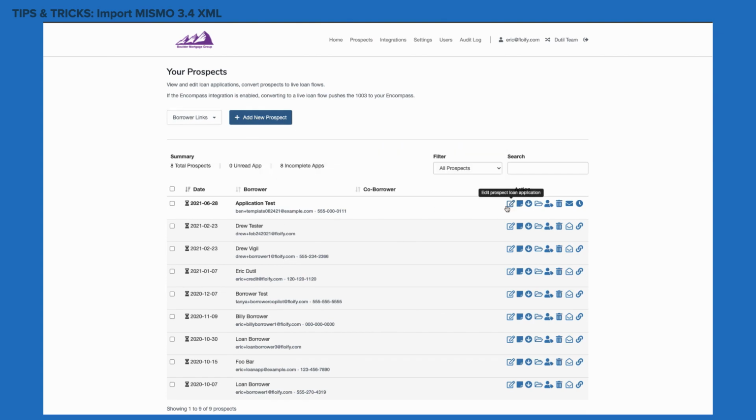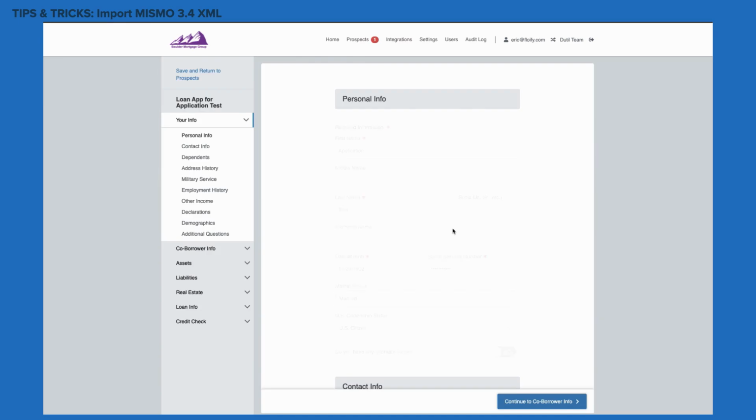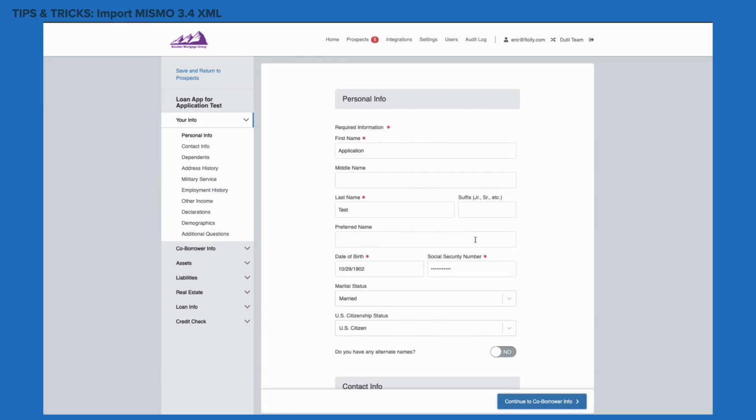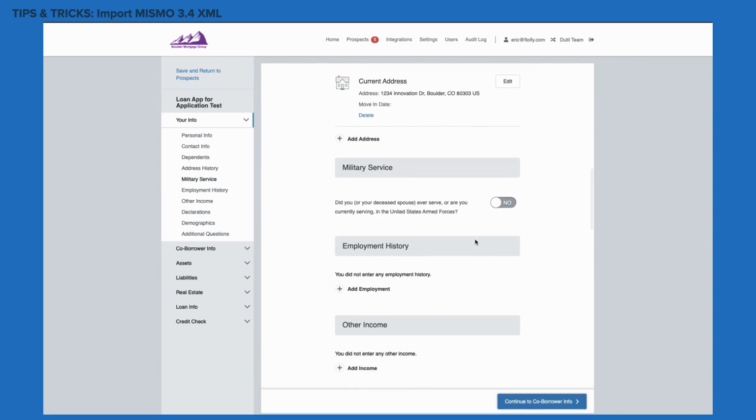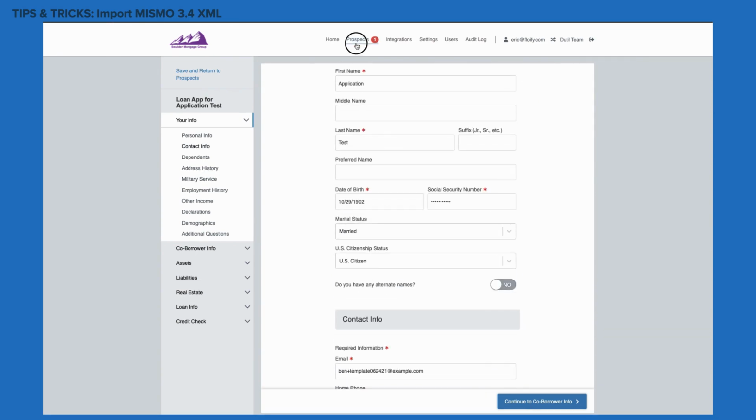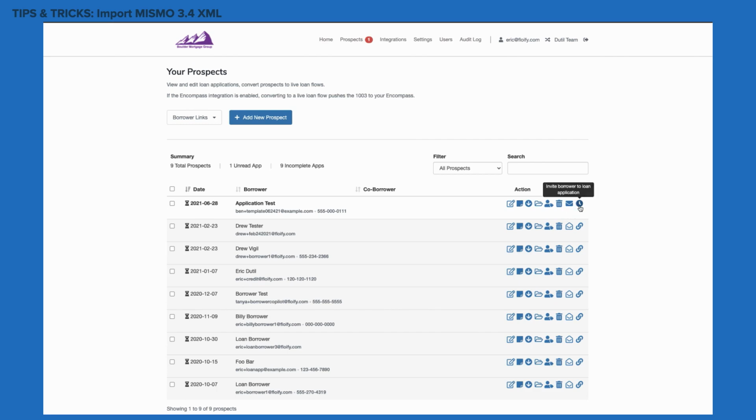Now, if you need to, you can go ahead and hop into that loan application. Notice how all of that information automatically populates in here. You can make any changes that you need to, or when you're ready, you can go ahead and send the email out to your borrower so they can go through that application themselves, make any edits that may be necessary, and then continue on with submitting the application.